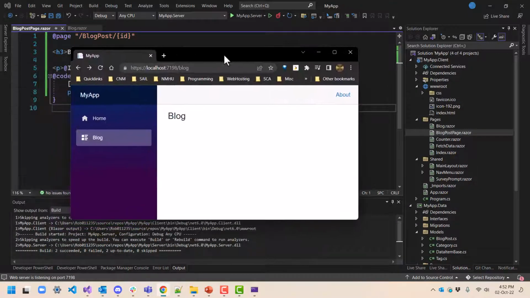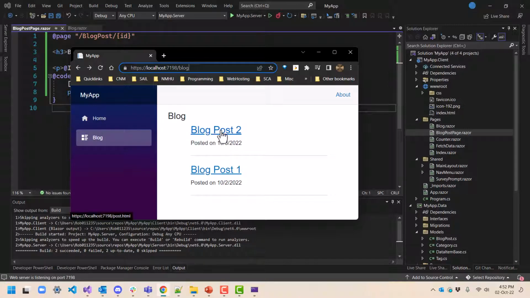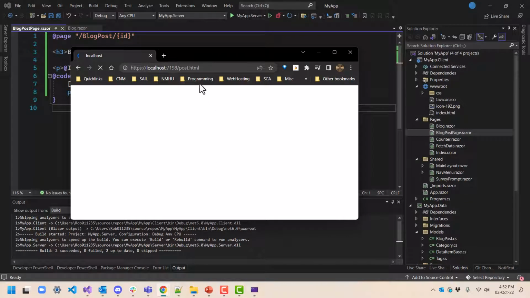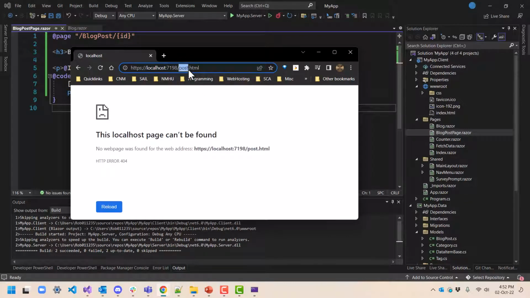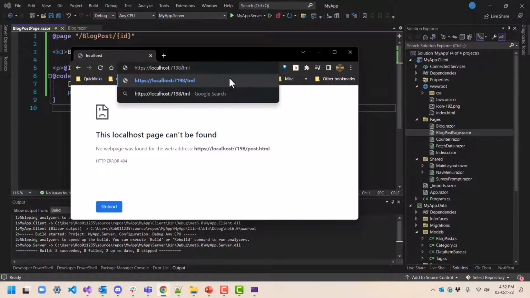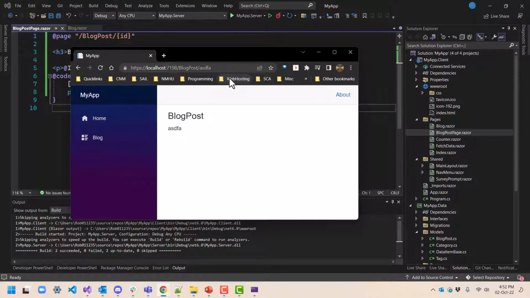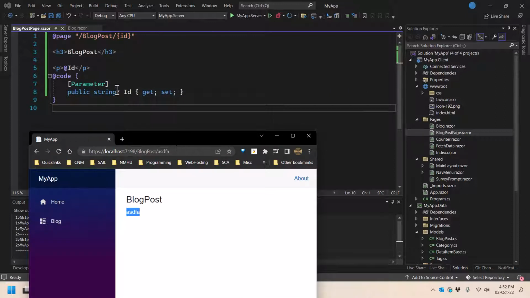And so here's our blog. I want to see what, so there's our blog. If I click on these, I don't think it's going to have a great result yet because it's going to post.html. We need to fix that because where we want to go to is blog post and then some string. And you can see that this string now is showing up here under blog post.